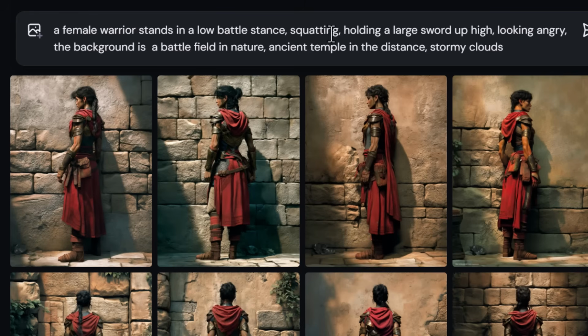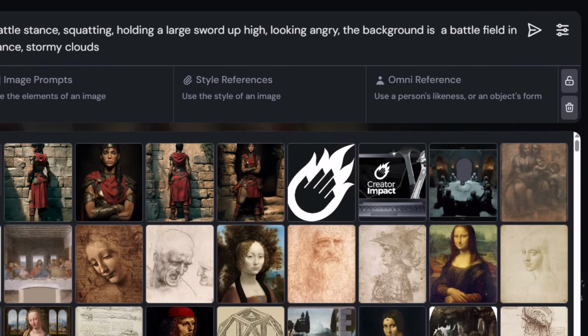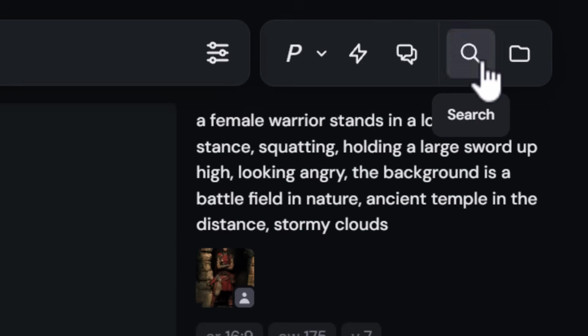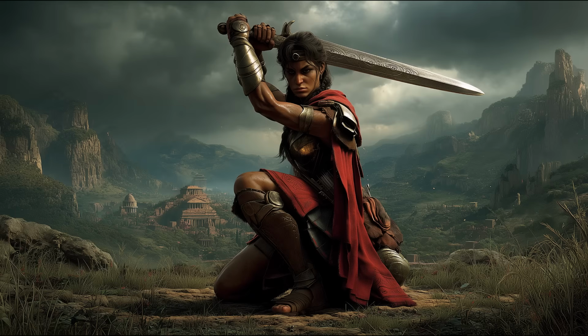So I have a prompt here describing our female warrior holding up a sword, squatting down in a battle ready stance. And I want to basically pick my Omni reference. Because we want to see the full body and costume of our character, we use the full body image as our Omni reference. When I submit that, you can see how we're able to basically use that character in our scene. She's squatting and we have some consistency across the whole costume.